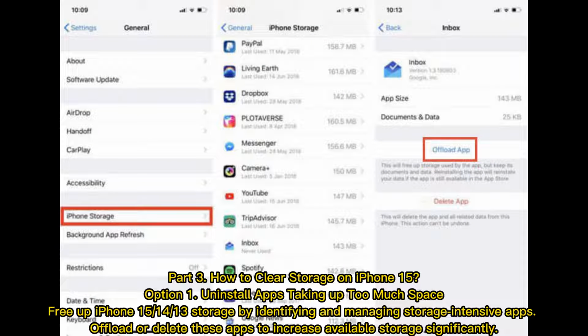Part 3. How to clear storage on iPhone 15. Option 1. Uninstall apps taking up too much space. Free up iPhone 15, 14, 13 storage by identifying and managing storage-intensive apps. Offload or delete these apps to increase available storage significantly.